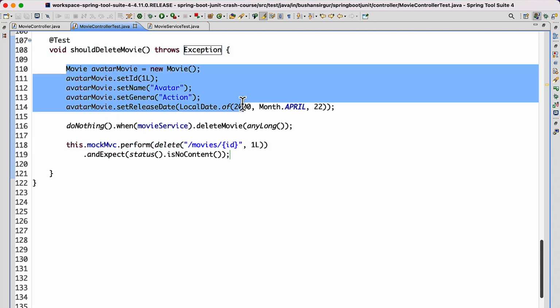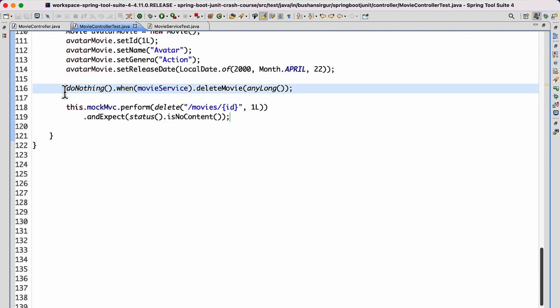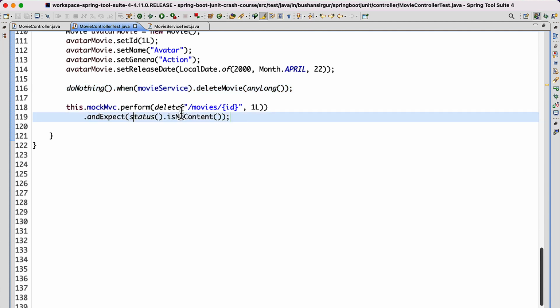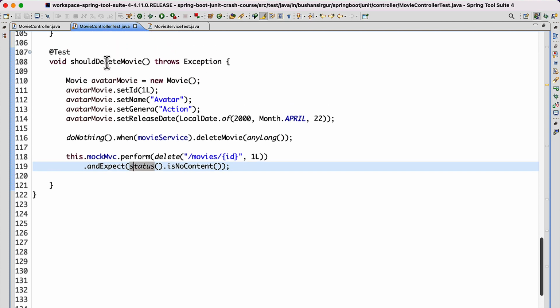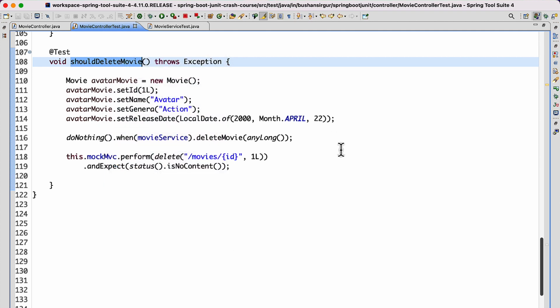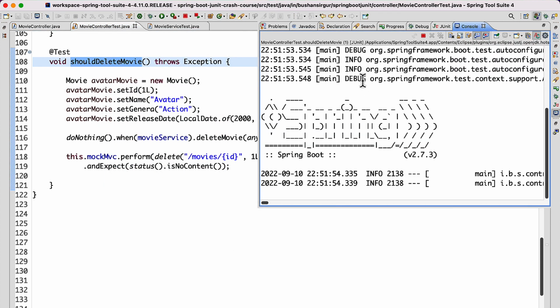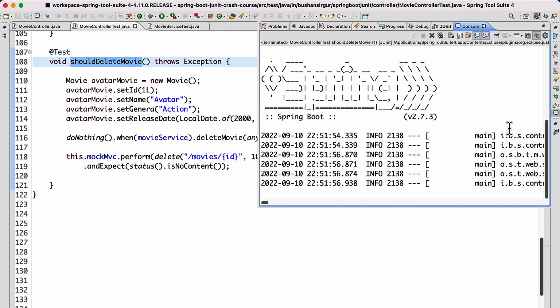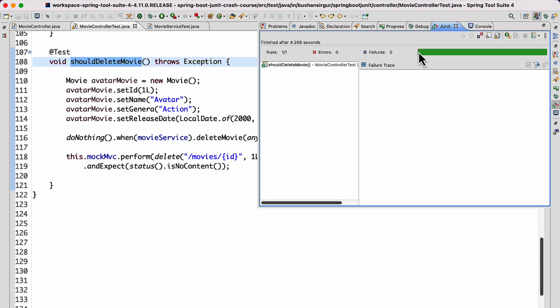What we have done is we have set up the data that are required for our test case, and we have stubbed the method which returns void. For that we use the doNothing method, and finally we call the delete method using the MockMvc, and we expect the status to be no content. With this, let's save the file, and the moment we run the JUnit test case, we should see the green bar, our test case passed. You can see our test case is passed. We should see the green bar.